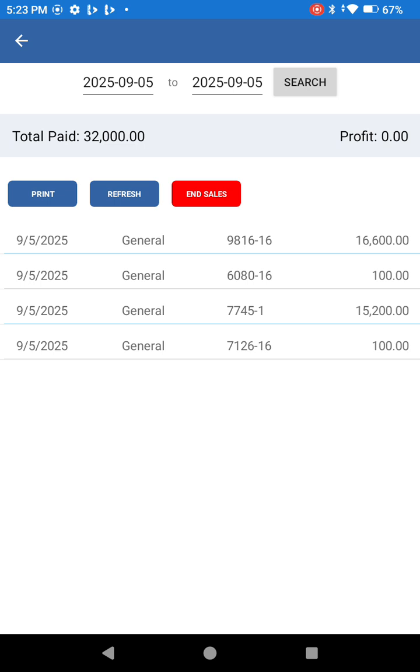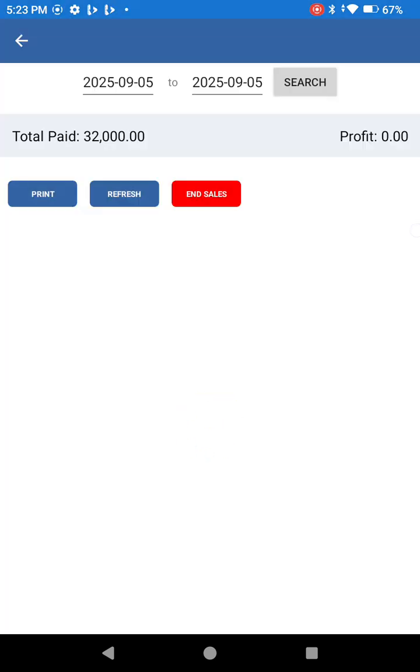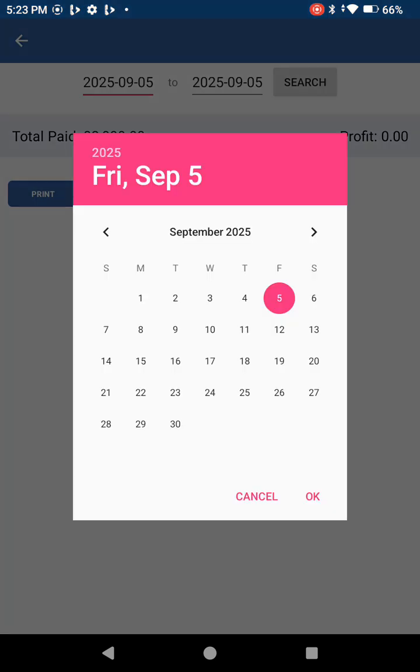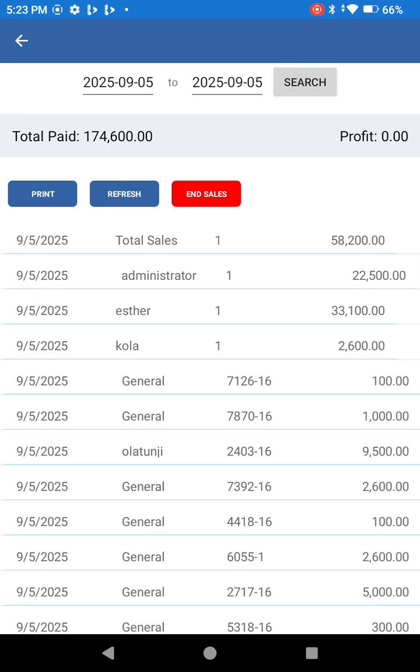But every day, you must make sure that you end your sales, which is by clicking on this end sales. When you click on end sales, you have a clean slate to start a new day tomorrow, because if you don't end your sales here, it's going to keep accumulating. Also, when you end your sales, you can search for your sales by clicking on the date and clicking on search. Automatically it brings back the sales for that day for you.